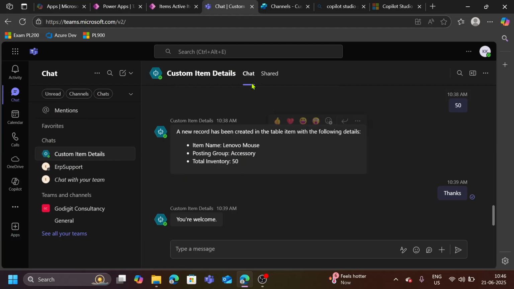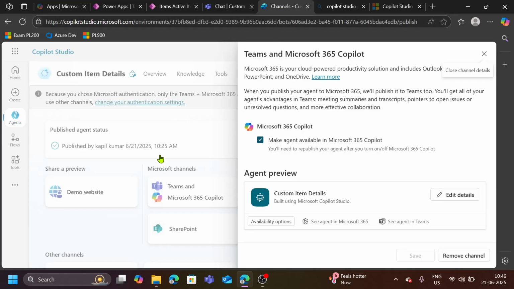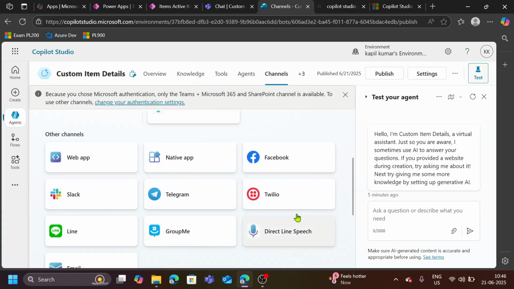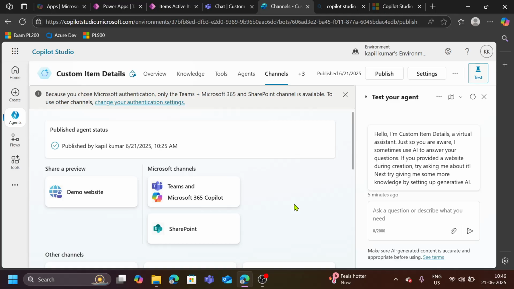So it is so easy to get your agent added into multiple channels, whether it is SharePoint, 365 Copilot, Teams, Facebook, Telegram, anywhere, right? So that's it in today's video. I hope you understand the basic concept of how to create your custom agent in Copilot Studio and get it connected to the Dataverse. We will try to understand more about these agents in the upcoming videos related to Business Central.